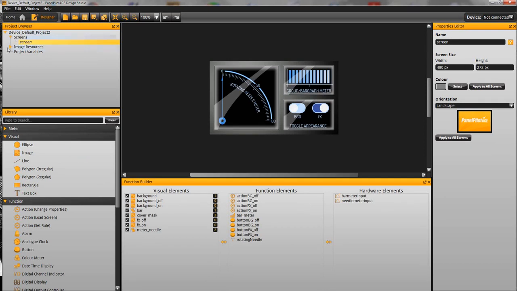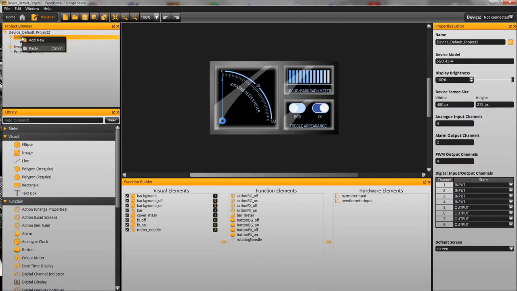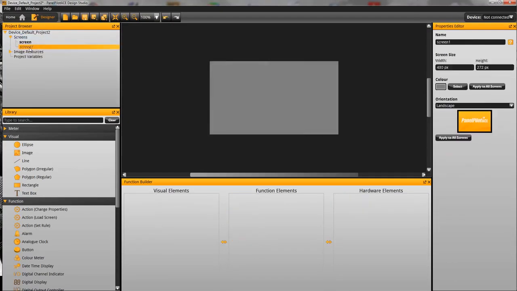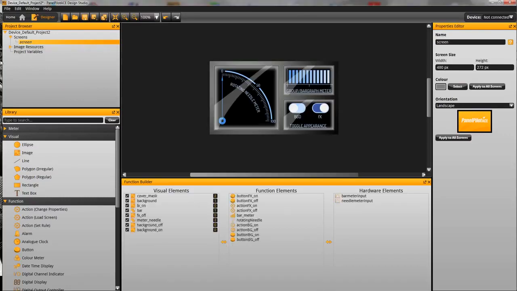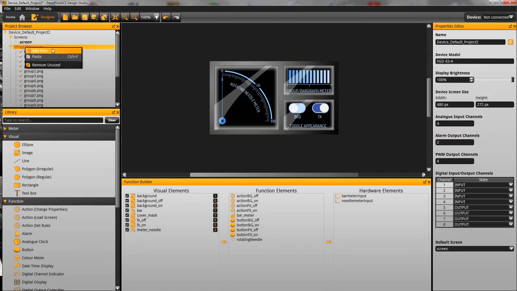So up here we've got our project browser. Here we're able to switch between screens in the project. This is just a one screen project. We could add a second one if we wanted to here. I'm going to just create that and delete it. And we can also see all of the images that we've imported to use in our project up here. To show you how to do that, you just right click and add new, or you can just drag images straight into the software.